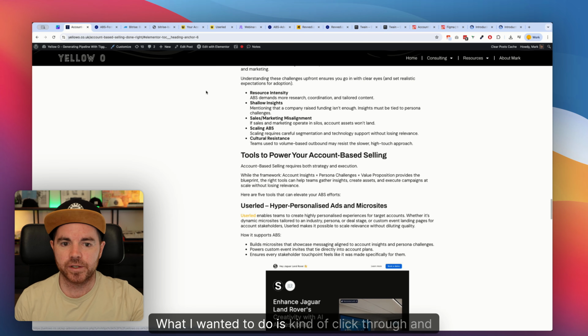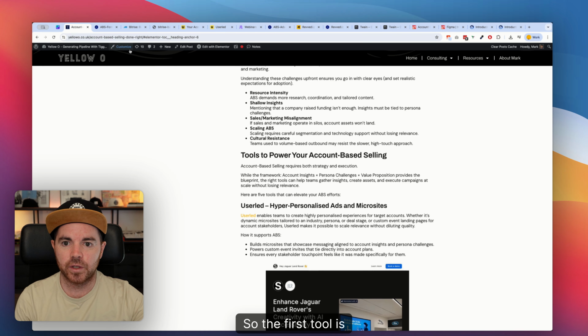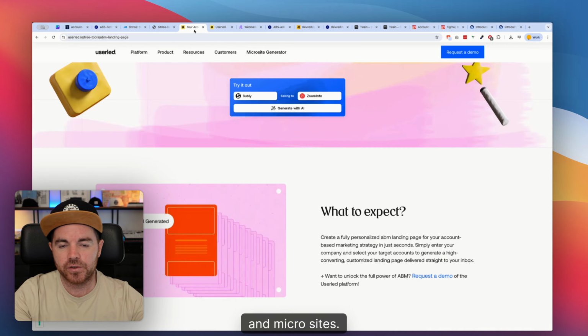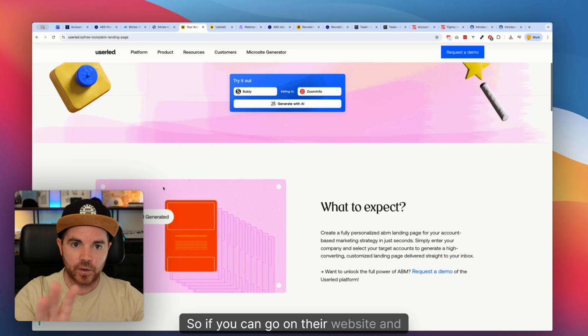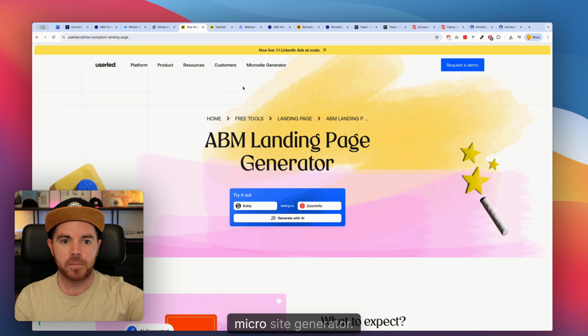What I wanted to do is click through and show you some of the tools. So the first tool is Userled. And Userled allows you to build personalized ads and microsites. If you go on their website, one of the things it's worth testing out is the microsite generator.